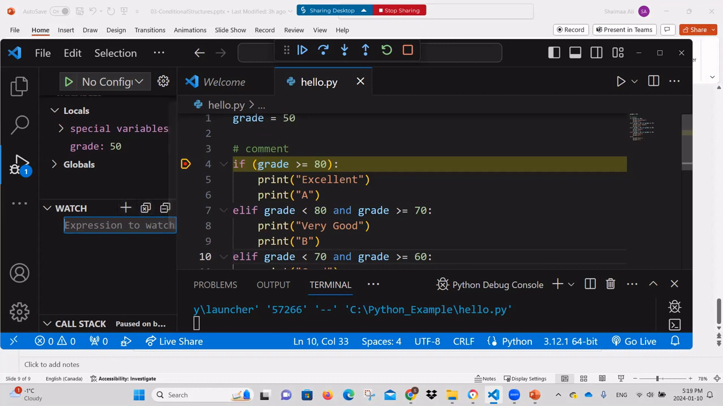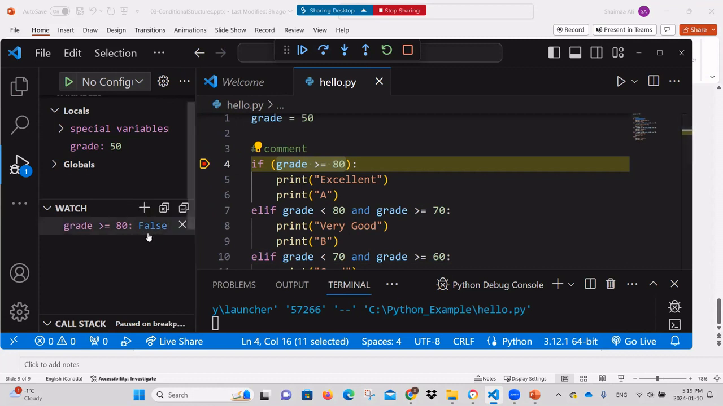So you can have, let's say, I want to know what should be the result of this expression before I execute it. So I can put this expression here in the watch, any expression, and then press enter, it will show me the value or the result of this expression. Now, is that what I expect? It is what I expect.